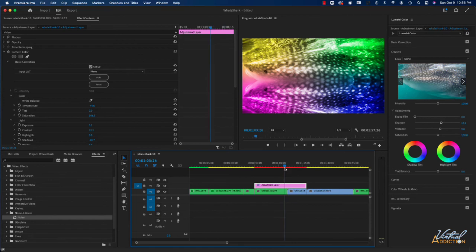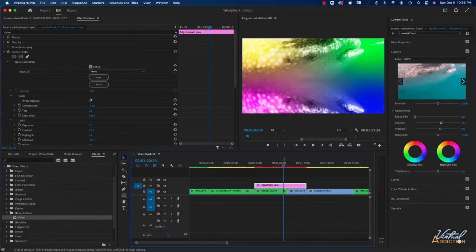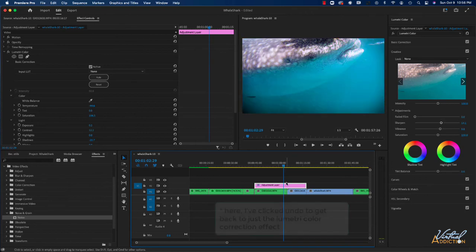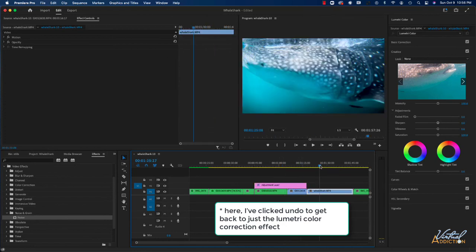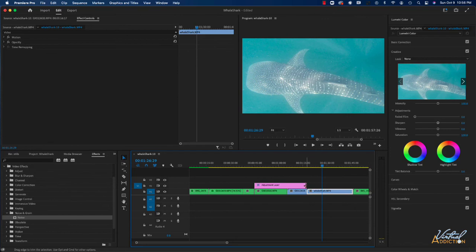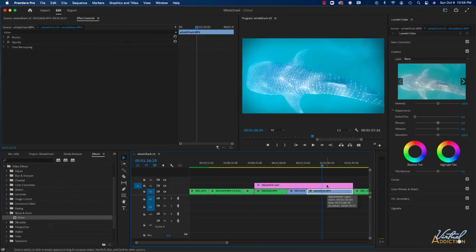I personally find this to be the most helpful way in which to apply adjustments to my project. I use this all the time when I'm doing color corrections because it's often that many of my clips will need to have similar adjustments. And I can very easily just extend the adjustment layer to apply those exact same adjustments to a variety of clips.